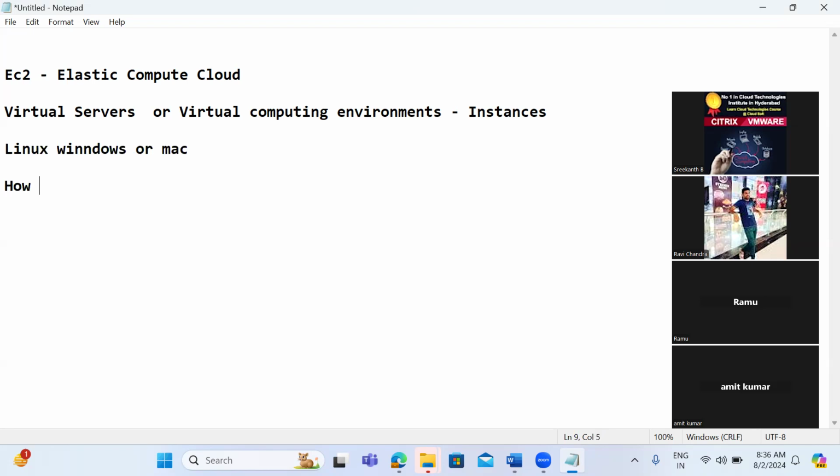How can we use AWS resources? Can you tell me what are the different ways we can create the AWS resources? First one is the AWS Management Console. This is from the browser, and graphically we can manage. So through the GUI, we can manage and administrate through the AWS Management Console.